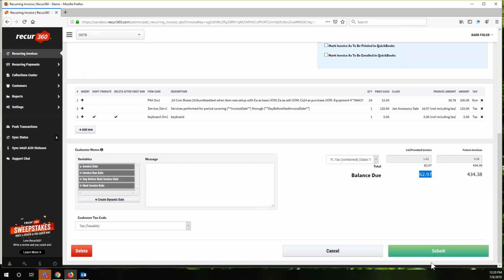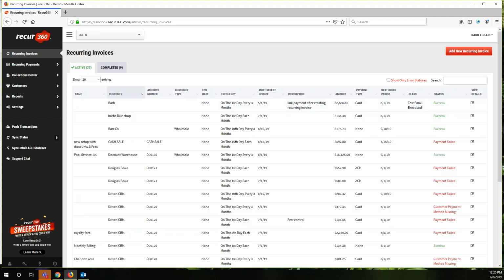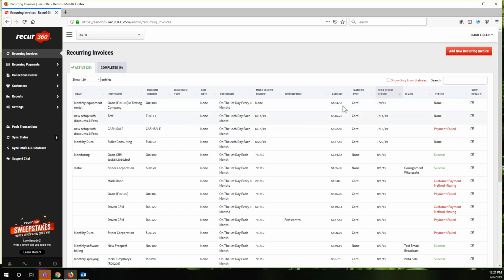And then I press the submit button down at the bottom. That will save that recurring invoice and put it in the queue. Then every night, Recur360 goes through the list of recurring invoices to check when the next recurring period is supposed to be. And so if I sort by the recurring period here, I see there's this one invoice that would get generated on 7/8, okay?